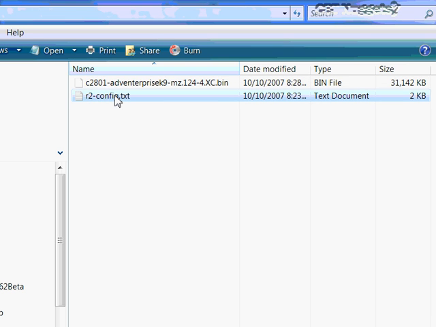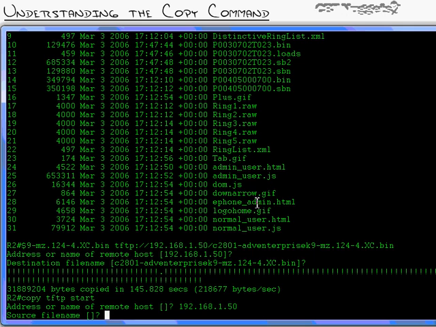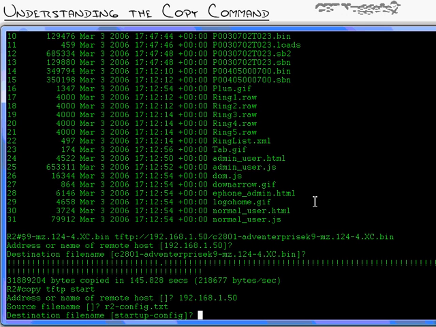That's this guy right here. Let's copy that whole thing. Copy and paste. The destination file name needs to be startup config. I don't want it to be R2 config because the router only looks for that on boot up.